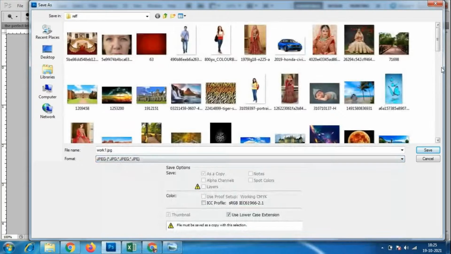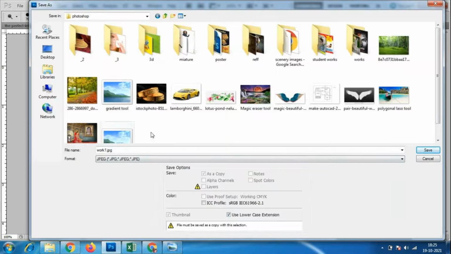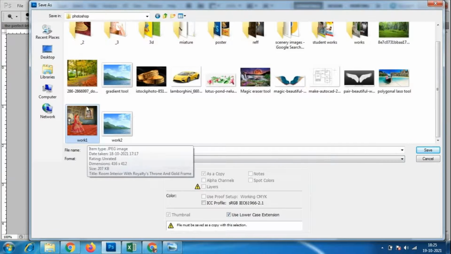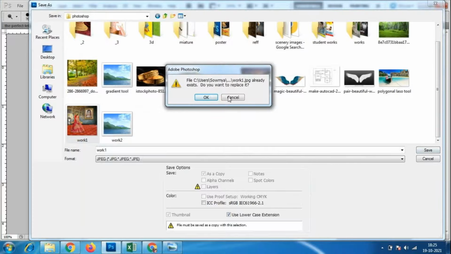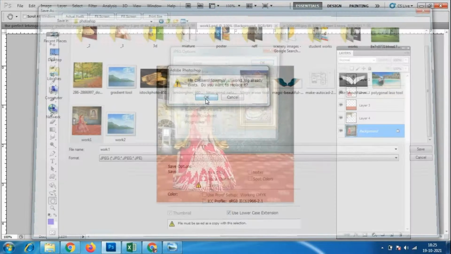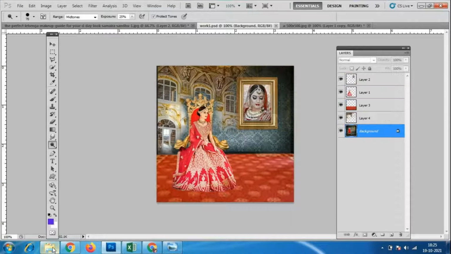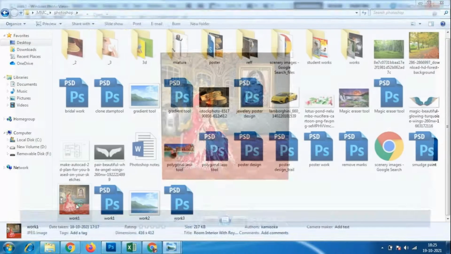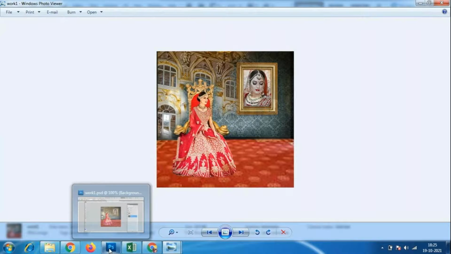Okay, exactly the location where we have saved, I'll replace that file, work one. Okay, so do you want to replace it? So I'll replace the same file. The same thing itself it is taking. And here is the file output. Look at the image, only the bridal has become brighter over here, and we changed the background also. So all the tools we have used here.